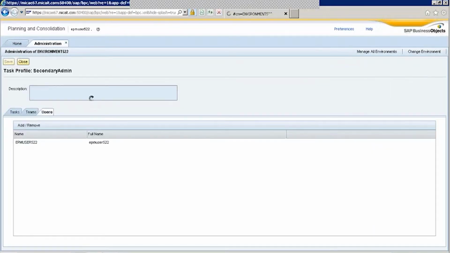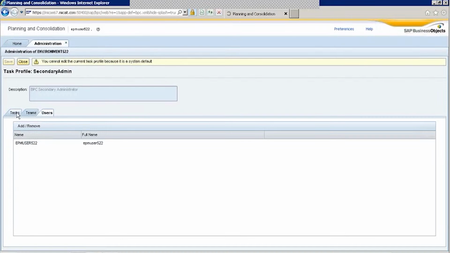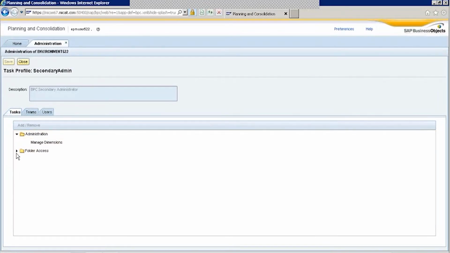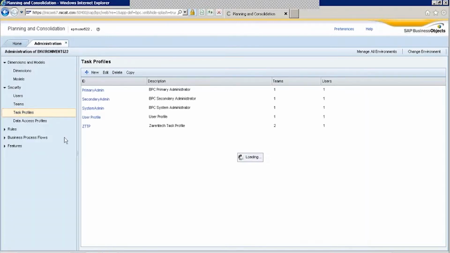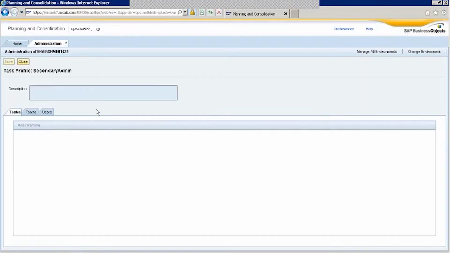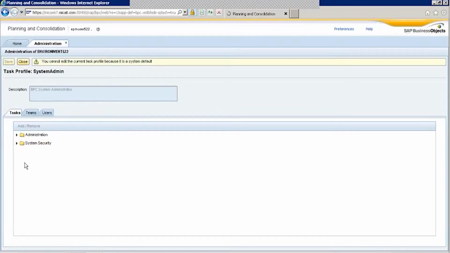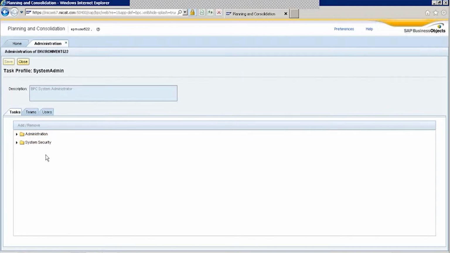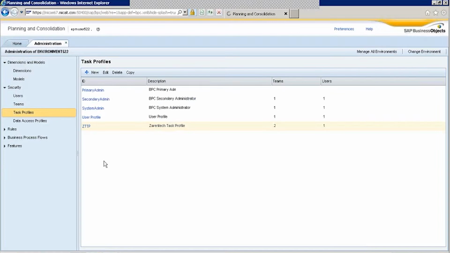If you go to the secondary one, here we have administration and only folder access. By default, we'll have these things. System admin is something where you can work on the system administration tasks and system security and all those things. So these are the three different task profiles. Whenever you create any environment, these are the three different task profiles which will be available for you in the system.